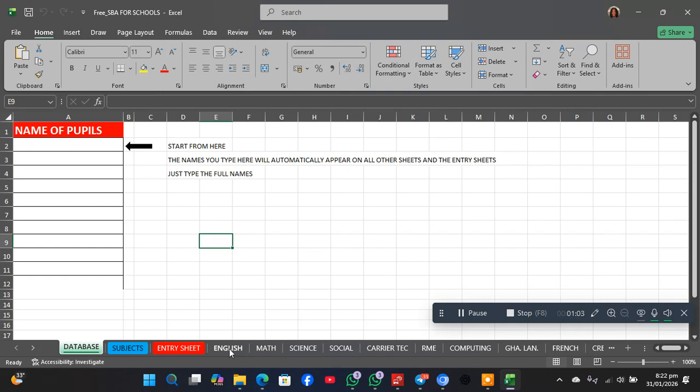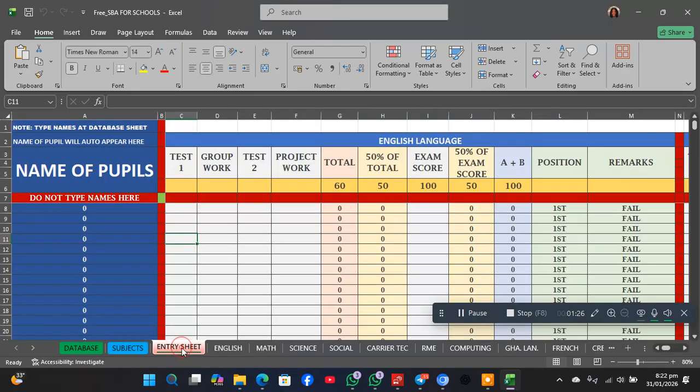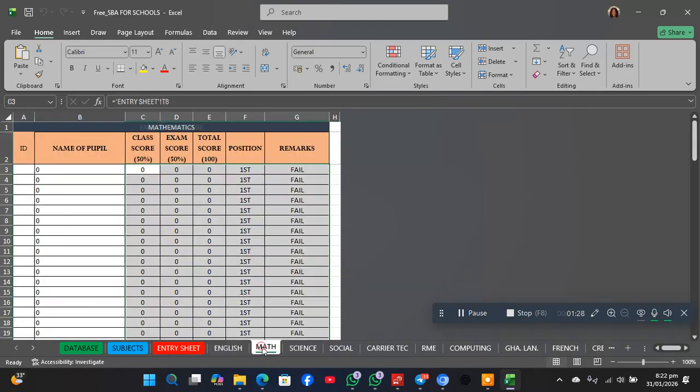Now you can see that I have the respective subjects down here. These are for when you want to print out each of the subjects for reference. In each subject sheet, you are not going to type anything. Everything here has been automated. Whatever you do at the entry sheet will automatically reflect at the respective subject sheet.